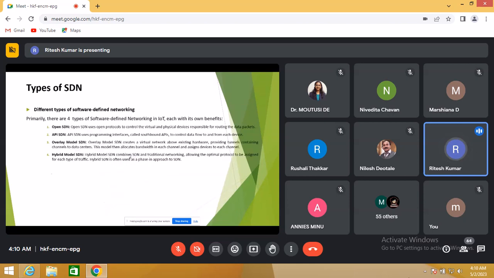Different types of software defined networking. There are some classifications of SDN. First is Open SDN. Open SDN uses open protocols to control the virtual and physical devices responsible for routing the data packets. Right? It's an open SDN, so it can be configured openly.